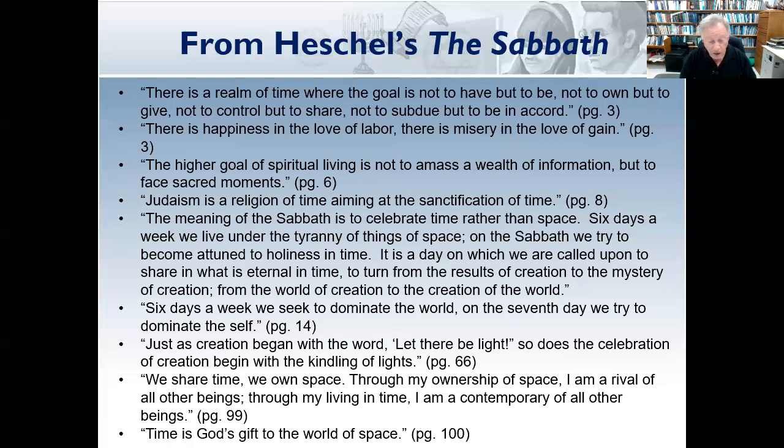On the seventh day, we try to dominate the self. Just as creation began with the word, "Let there be light," so does the celebration of creation begin with the kindling of lights. We share time, we own space. Through my ownership of space, I am a rival of all other beings. Through my living in time, I am a contemporary of all other beings. Time is God's gift to the world of space.